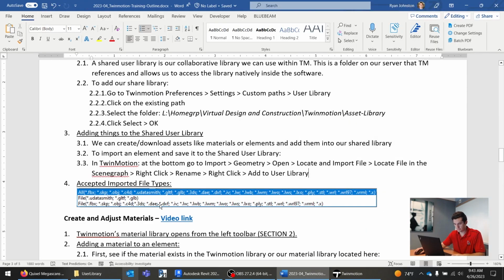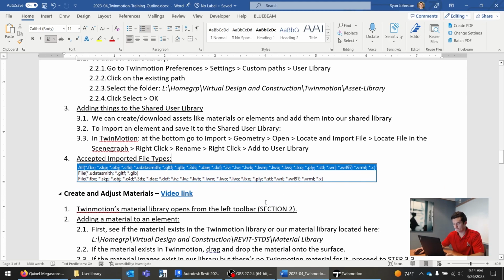All right, and here are the accepted importable files. So there's a ton of them. Some of them work better than others. Some of them have better materials. Some of them have worse materials. I don't even know what half of these things are, so just start working with them and see which ones are better. Because we're going to be learning as we go with this stuff.